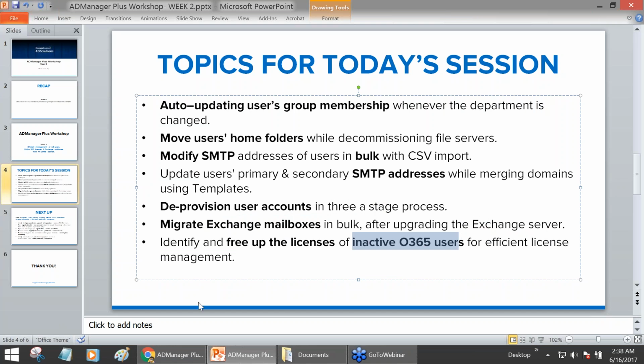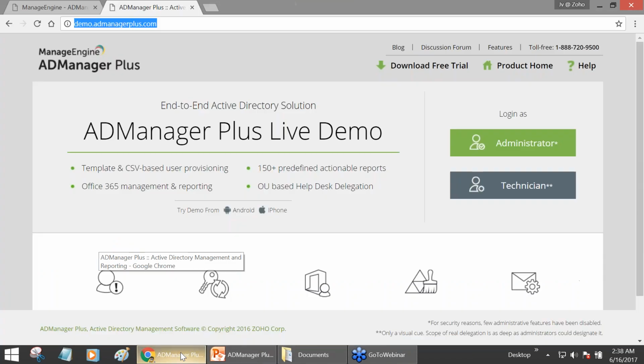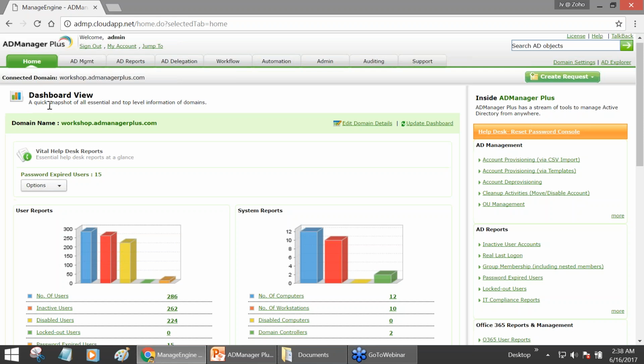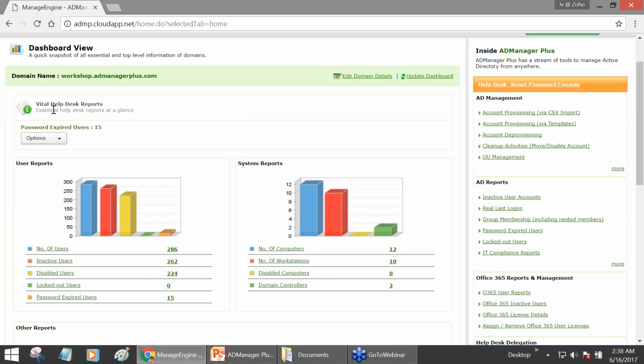Without any delay, let me get into the product and let's go hands-on. Yes, like I already mentioned, this is going to be the demo instance. You can make use of this and try out the product. Let me get into my instance. Yes. So here we are, welcomed by the dashboard view. The dashboard view basically gives you an overview of your existing organizational scenario.